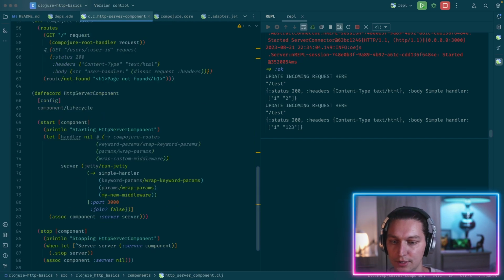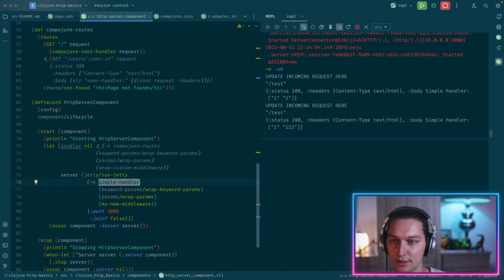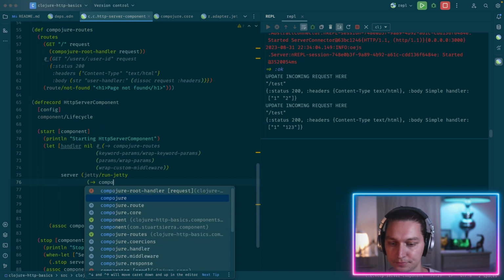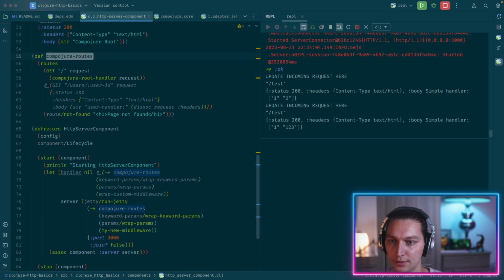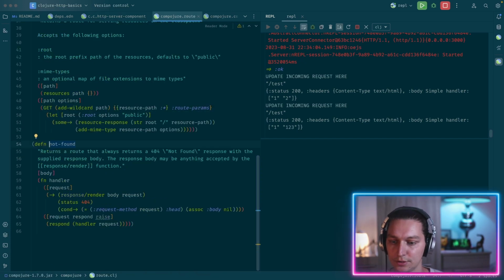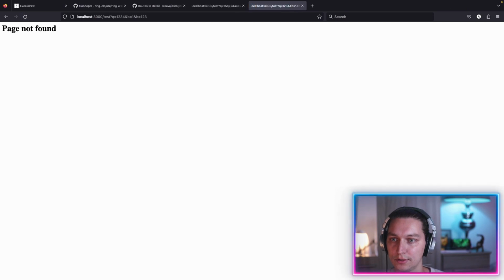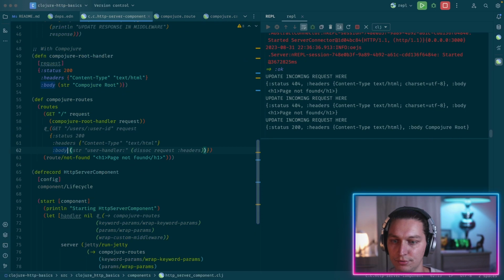So how to use that? Instead of our simple handler here, we want our Compojure routes, this bit. And if we reload now, you also see that we have this fallback now to not found. So it's just a simple handler that will return 404 not found if there is no match in these handlers before that. So let's reload. Now if we do this, it says page not found because this test path is not defined in the route table. If we go to just slash, it's the Compojure route, which is returned by this handler.